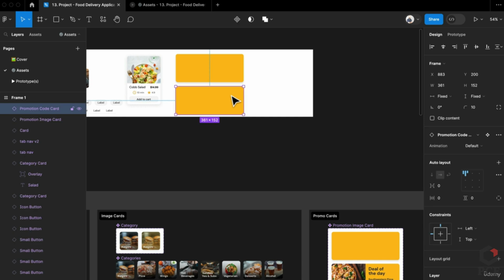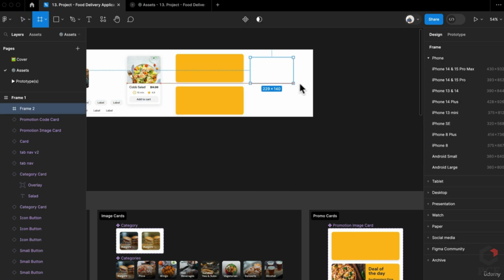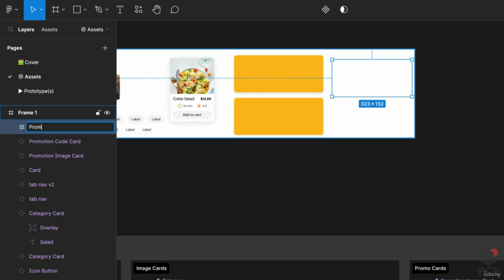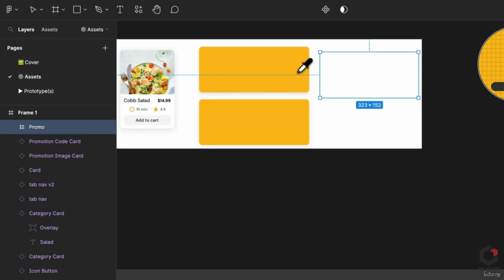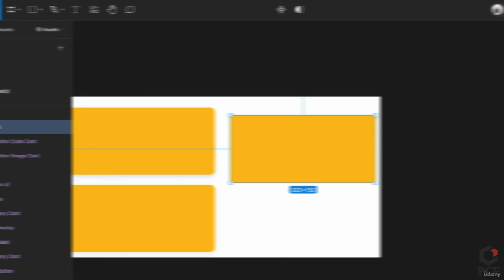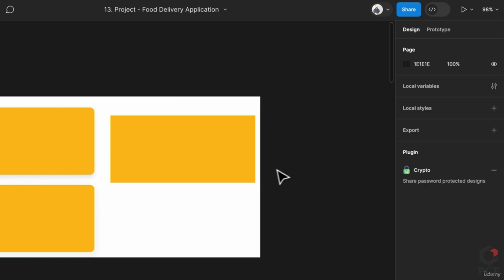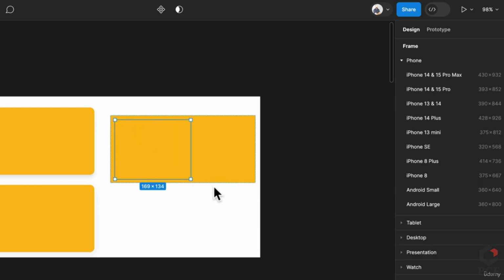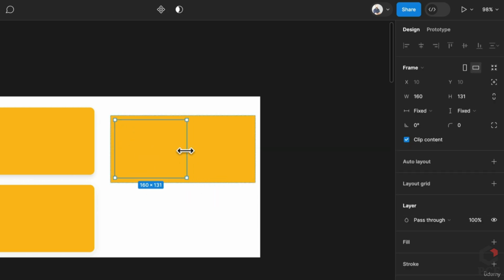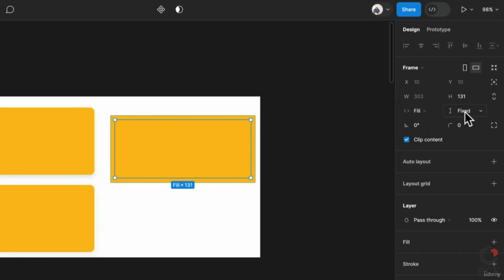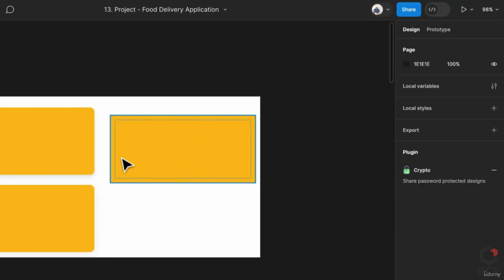Yeah, let's just actually create it together. So we have a container. We'll call this our promo. And we can just have it set up like that. It's going to be an auto layout container, so it's a fixed height and a fixed width. We're going to grab another frame and put that in there and call this our image. And this will be fill and fill.